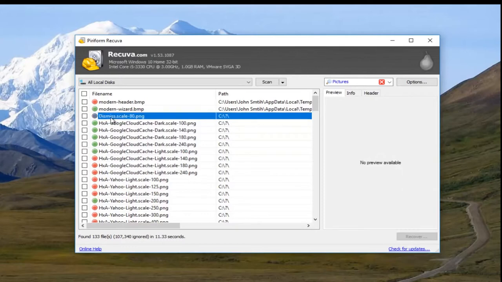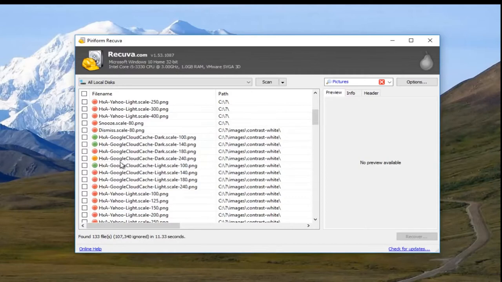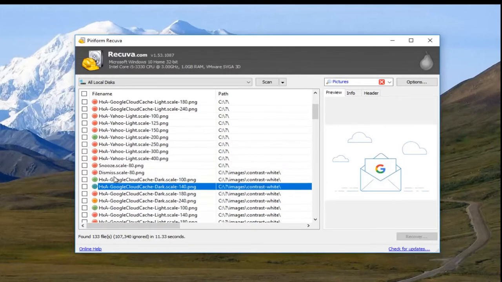The red means it's probably been overwritten by other files in your hard drive, because once you delete a file, it becomes free reign for other programs to overwrite parts of the file, making it corrupt. And yellow, I believe, is partially intact, but it might not be fully readable. So keep that in mind. Usually if it's red, it's probably a lost cause.